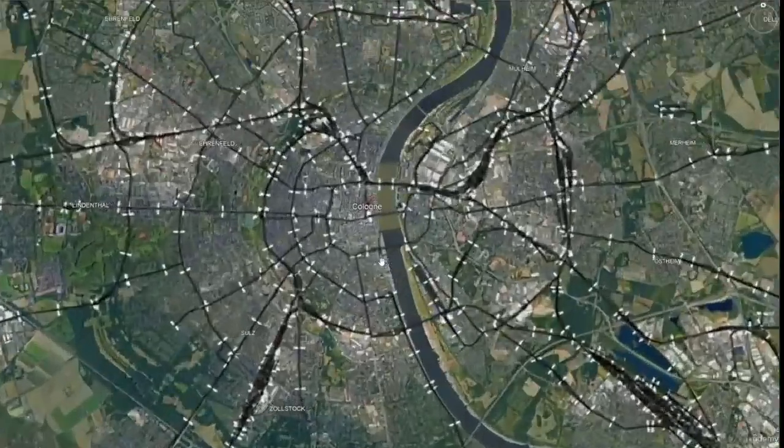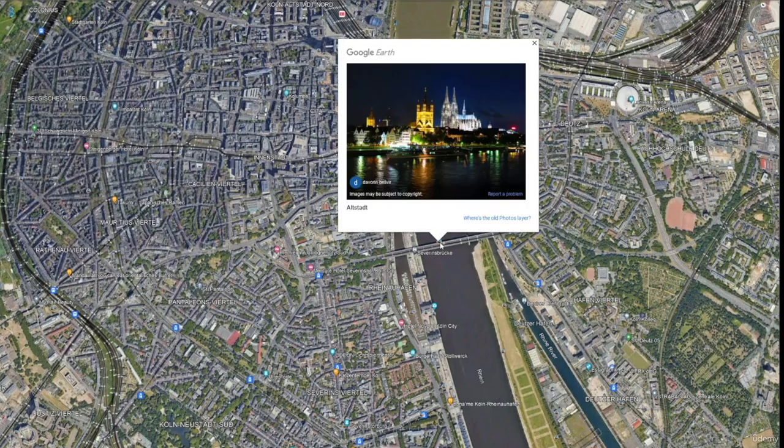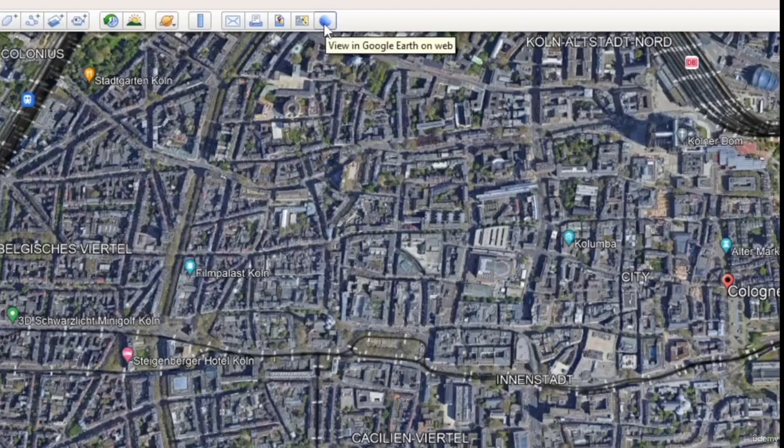So let me zoom in. And here we have a bridge. I can click on the photo and see how this looks. On the top menu, we can see an option to view this on Google Earth on web, or you can open this on Google Maps, or you can save this image, print it, or send it as an email.